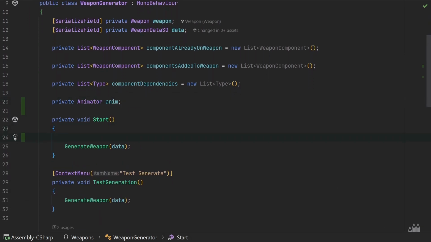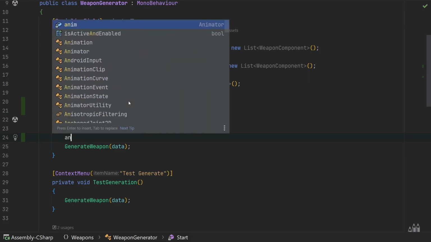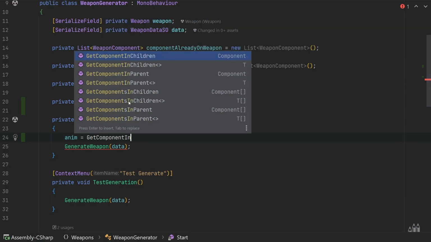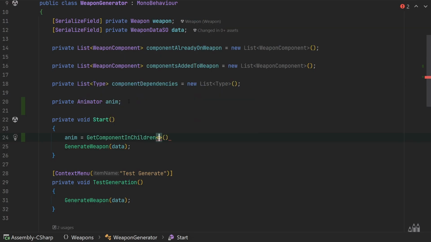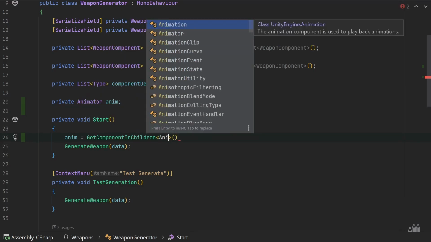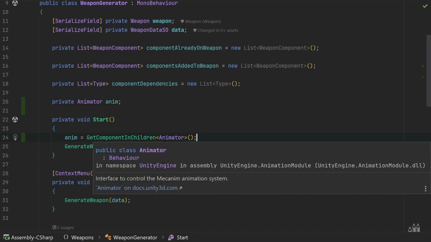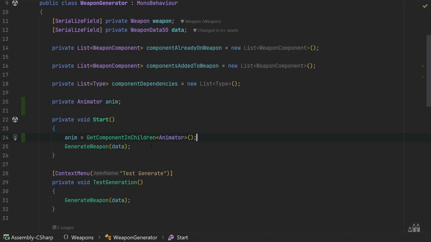And then in the start function, before we generate the weapon, because we need a reference to this animator for that, we can just say anim equals get component in children. And the type that we're looking for is animator. So remember that weapon generator sits on the parent weapon game object, whereas base is a child of that parent. So this should be able to find it. And of course, we can't have more than one animator as children if we want this to work. So if your weapon is set up differently, just make sure you take that into account.